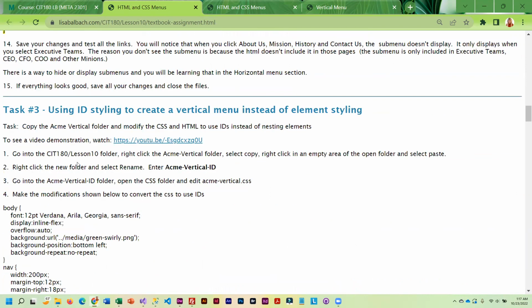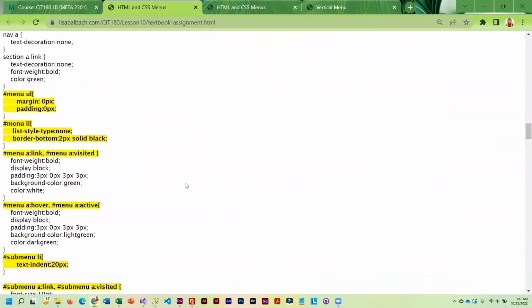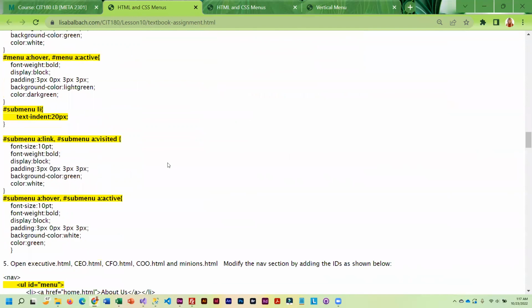Then you'll be taking that initial structure and copying it, and you're going to rename the folder and call it Acme Vertical ID. So you're going to be taking that same structure of pages and creating a menu using IDs, the IDs of menu and submenu. This will give you a nice chance to compare using the HTML selectors over IDs, and see which one you like better.